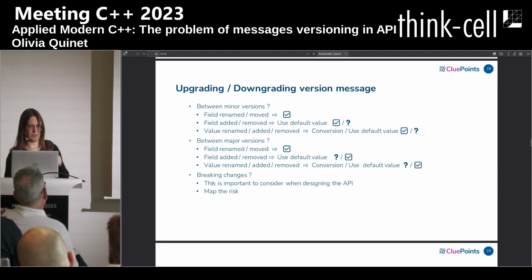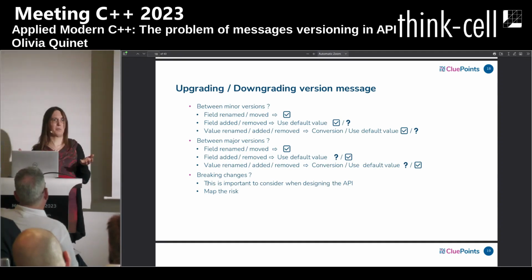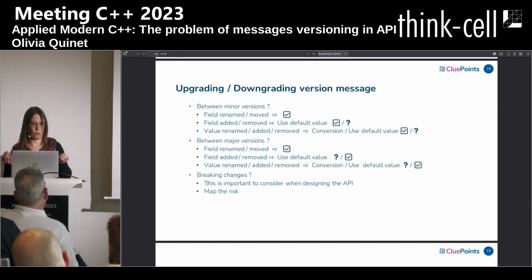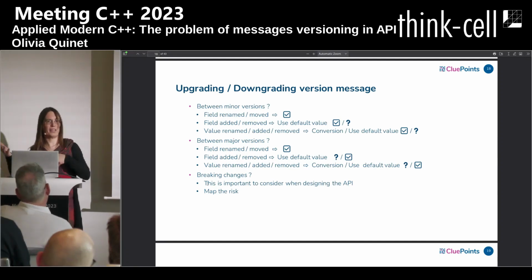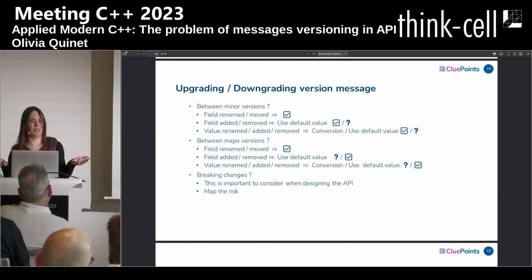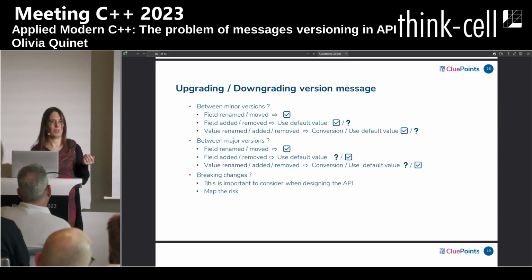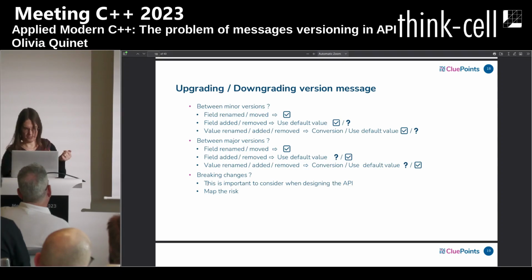And so those breaking changes are important to consider when you design the new API. You have to know the risk behind it and to know if it's acceptable to have those breaking changes, or if you can mitigate them, or if you say, no, I can't do the migration between 1.3 and 1.4, and so it won't be possible. So it's everything that needs to be discussed with the teams.